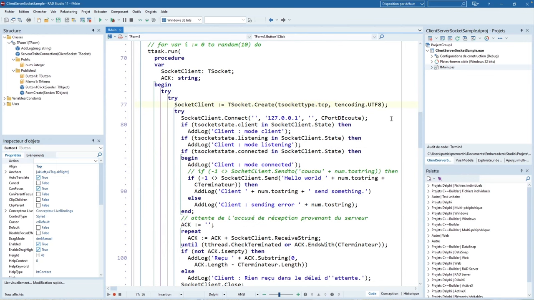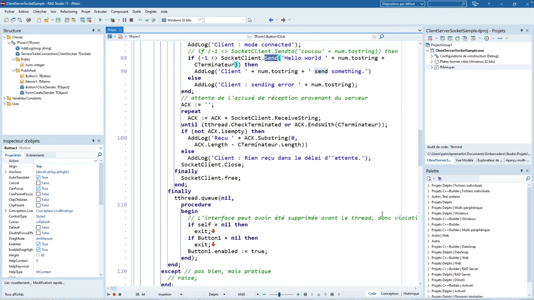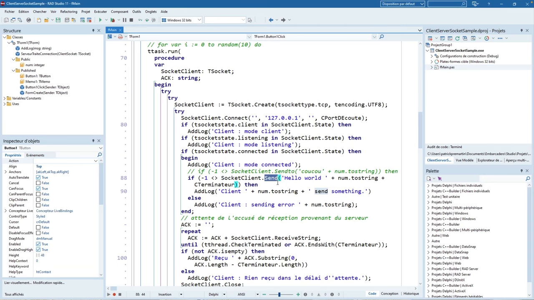It has the same socket type and encoding as the server, and opens a connection to the same port of the server and the same IP. The state is client and connected. Listening is only for the server waiting socket. When the client is connected, it sends a number to the server with a hello world text. And after that, it waits for the ACK answer from the server.